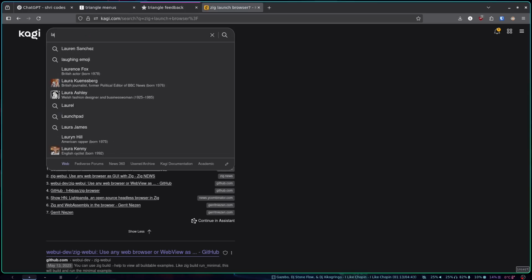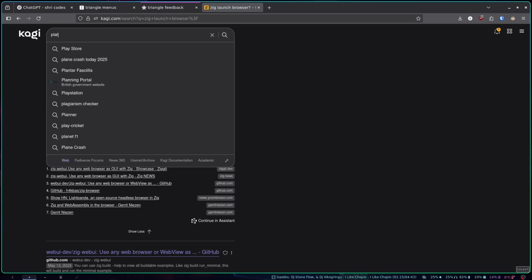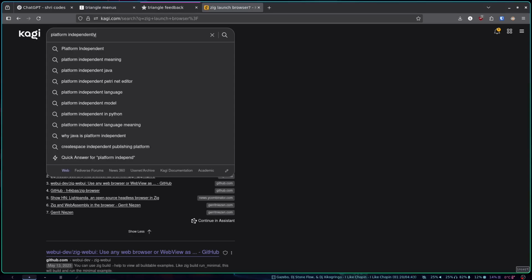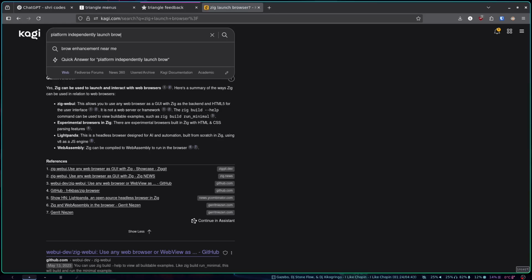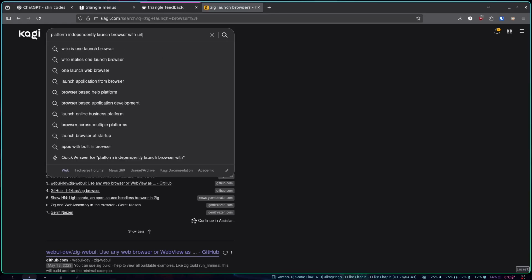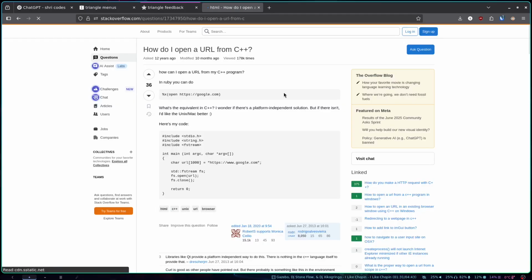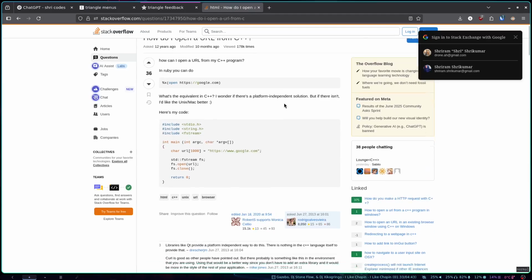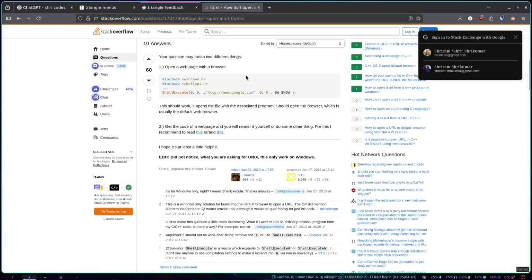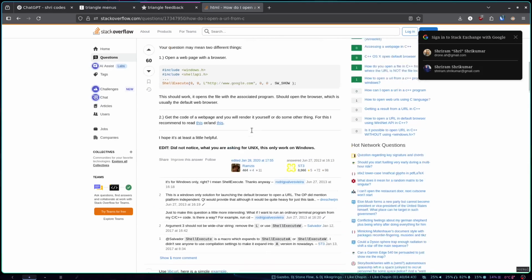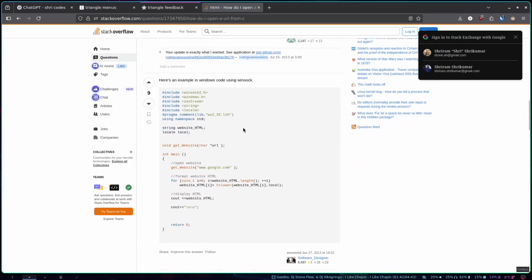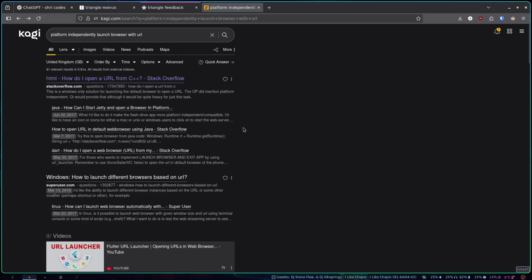Okay, let's just see. Platform independently launch browser with URL. Okay, let's start there. Open a web page from a browser. Okay, that's not helpful. That's not quite what I'm looking for.